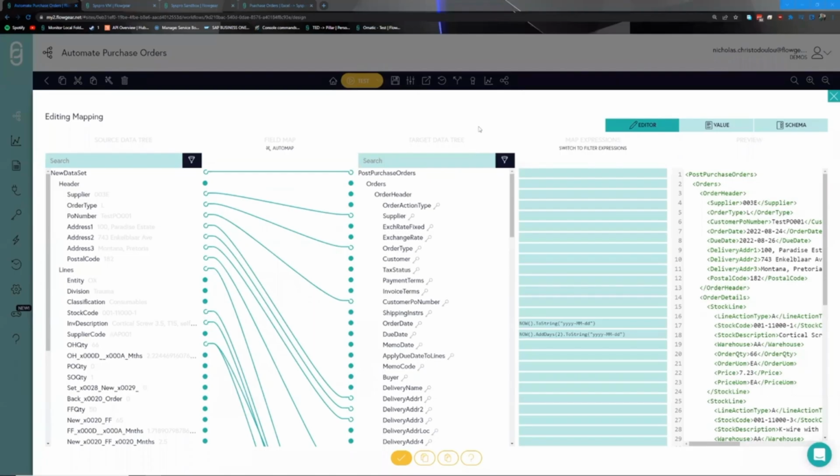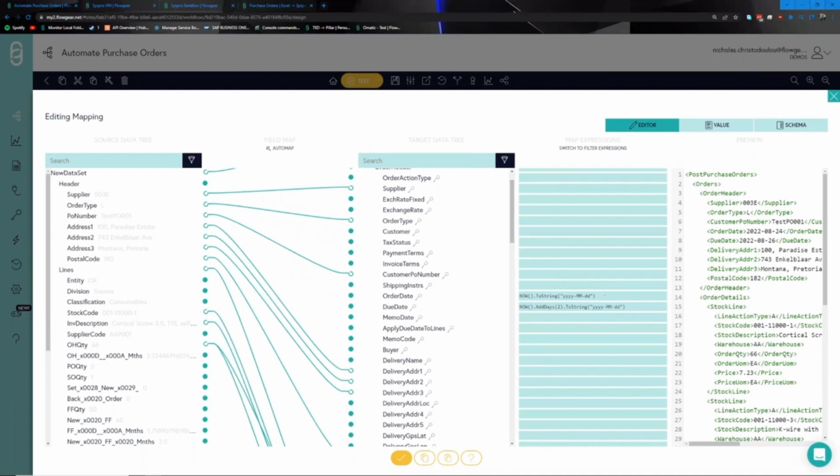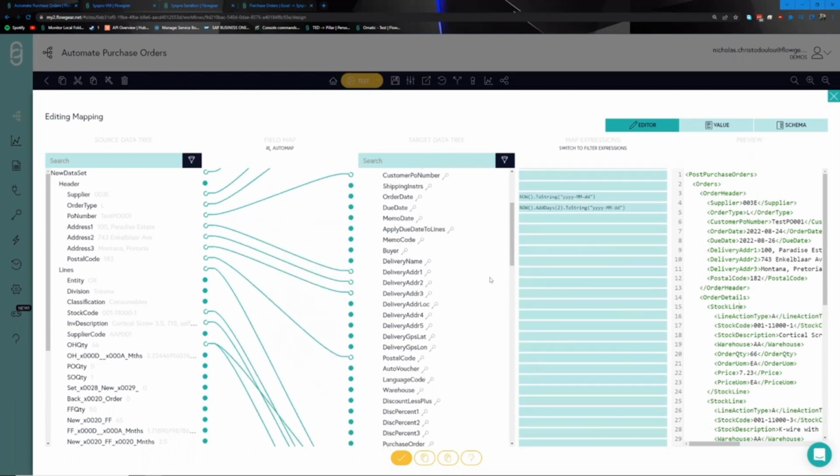Now that we've finished the mapping up, there are a couple of things I want to touch on within the scope of this mapping, such as some of the transformations we've done, where in the case of the order date, we've taken today's date and performed a simple transformation to make it shape into a specific way that Syspro is expecting us. And so we've done this twice. And in the one case, we added 2 days to the due date. That could come from your source document, or we could hard code it here as we have.